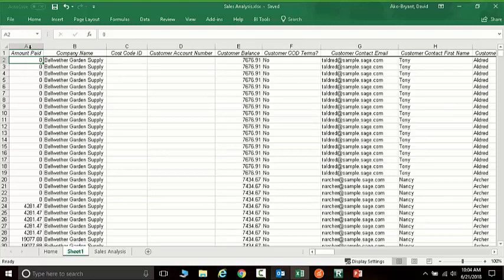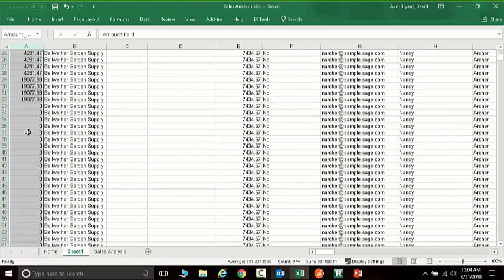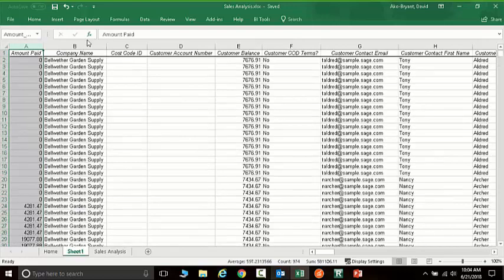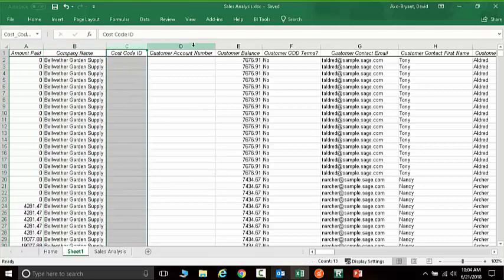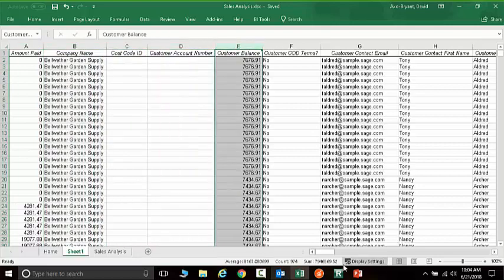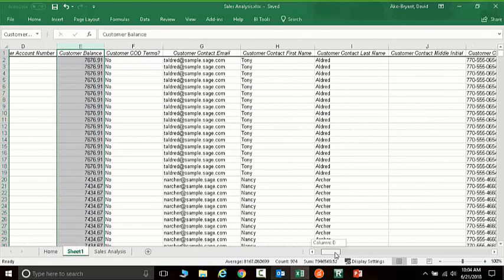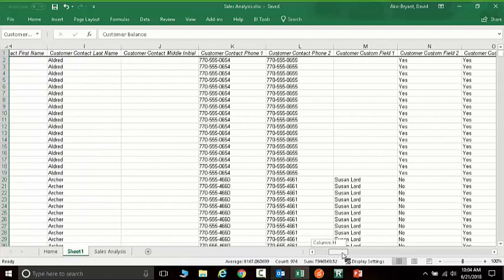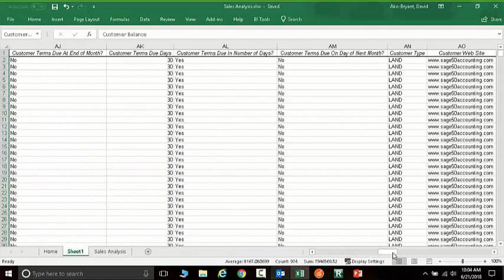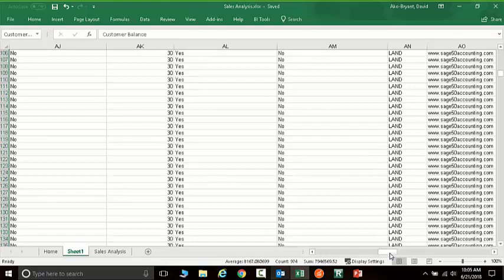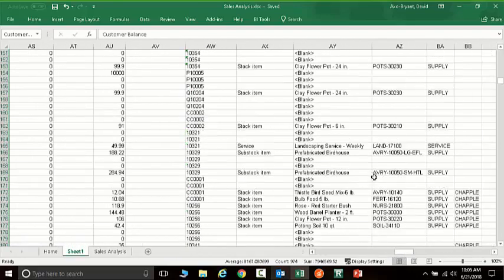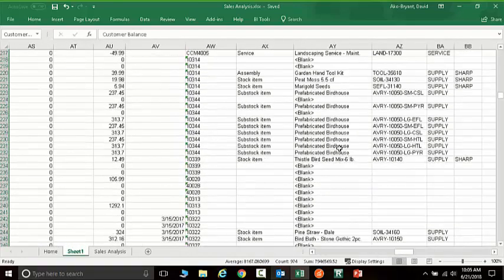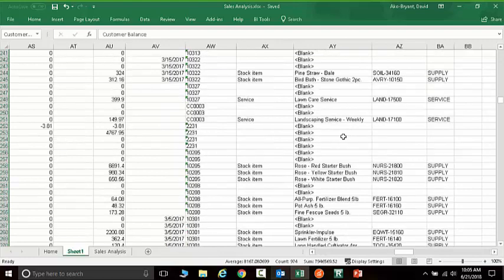So what I'm looking at here are a bunch of columns. I have the amount paid. This is the company name. I've got cost code, customer account number, the customer balances, and it goes all the way to the right-hand side with the customer contact names, the sales reps. If I scroll all the way here, you guys can see it. It's a lot of information. Let me see if I can move it a bit here so you guys can see just how much information is in there. And it doesn't look like we can make sense of it.